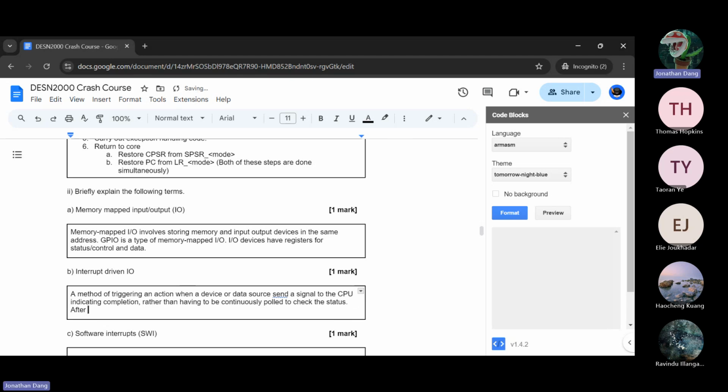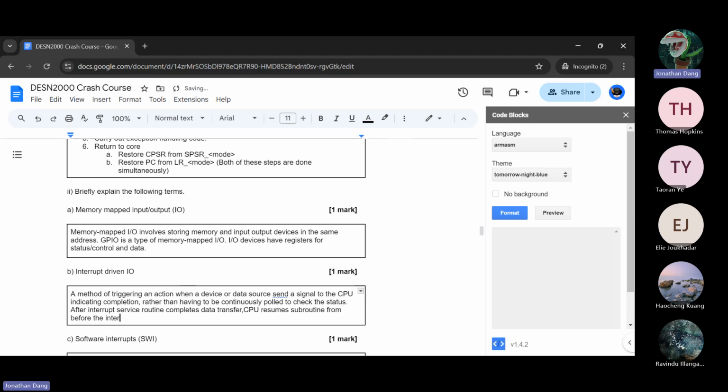And then after the interrupt service routine completes its data transfer, the CPU resumes the subroutine from before the interrupt was called.